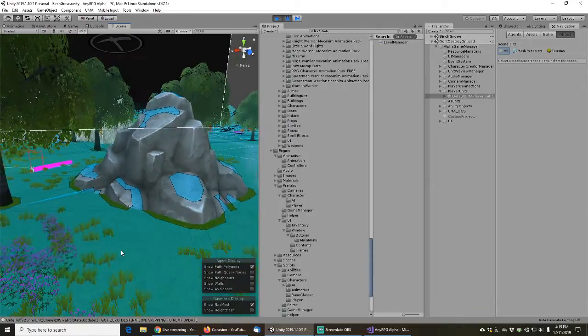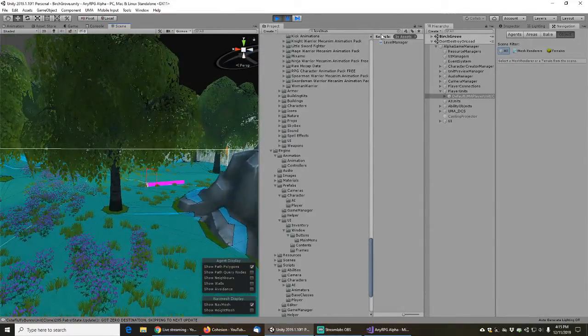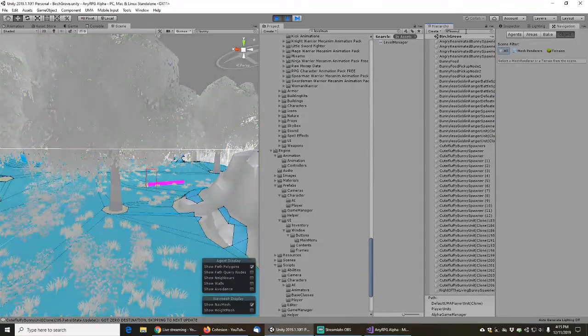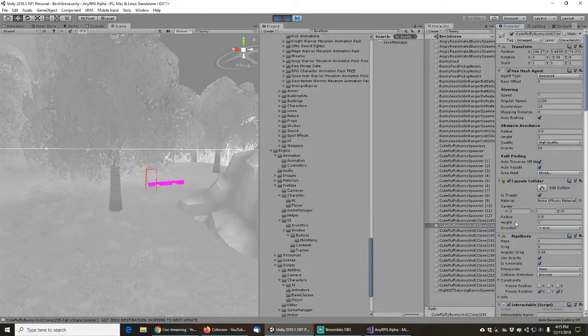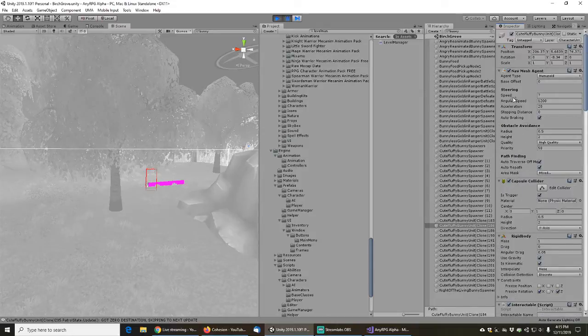So what would happen is if you have an invalid path on your NavMeshAgent, and I'll just pull up the bunny here so you can actually see this. So we'll grab one of these bunny units, and we'll look at its inspector. And you can see that on his NavMeshAgent, he actually has this thing called auto repath.